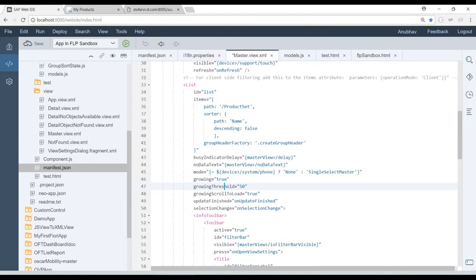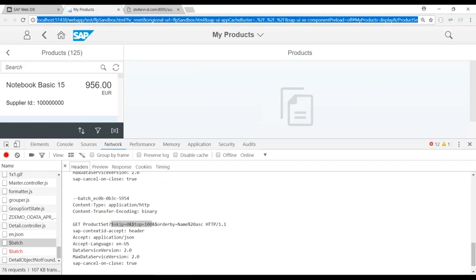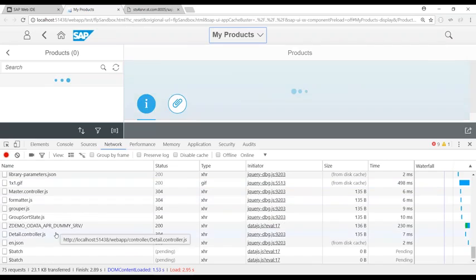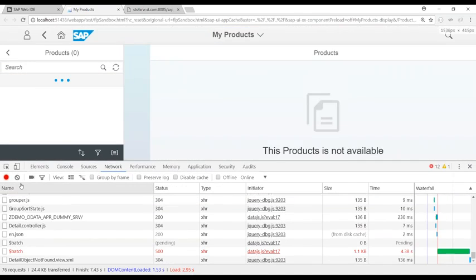So if you just put the growing property and don't put threshold, the default value is 20. So by default only 20 records get loaded initially. Okay, so that's how dollar top skip works. And similarly, if you do a search here, watch out now, I'll show you all the network calls one by one.